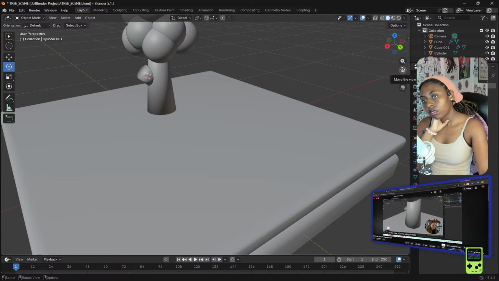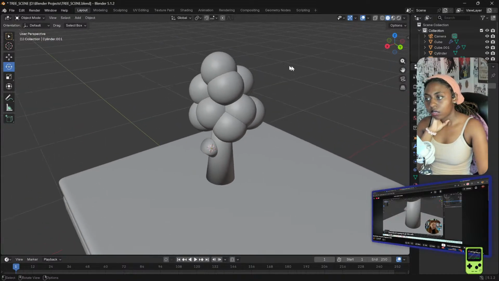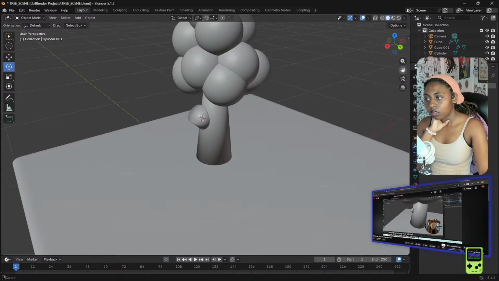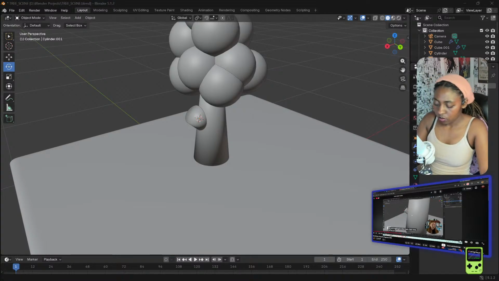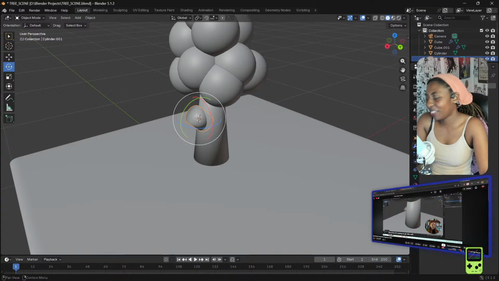So we're gonna make that a bit smaller with our S, and then we're gonna go into edit mode, and we want it to be a bit longer. So we're gonna click here, but now we've run. Oh, did I make that smooth on purpose? Why does it look like that?